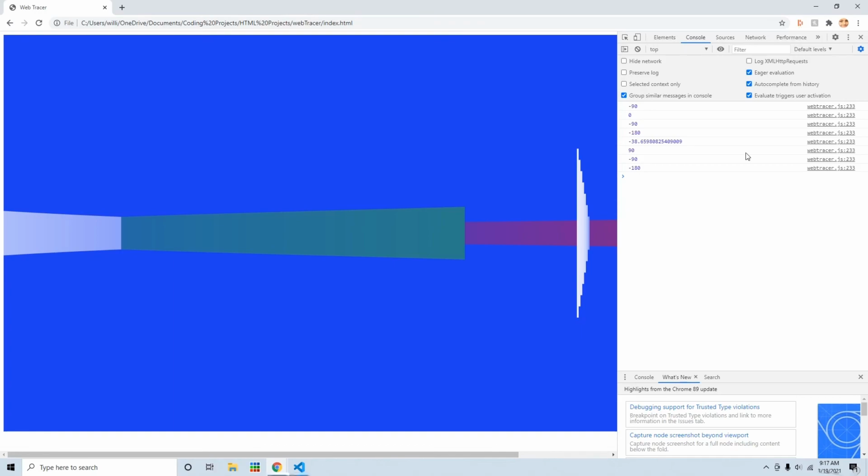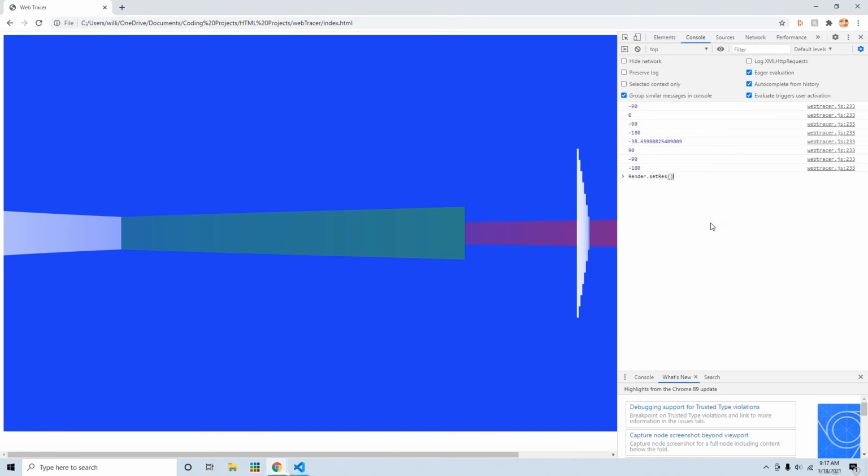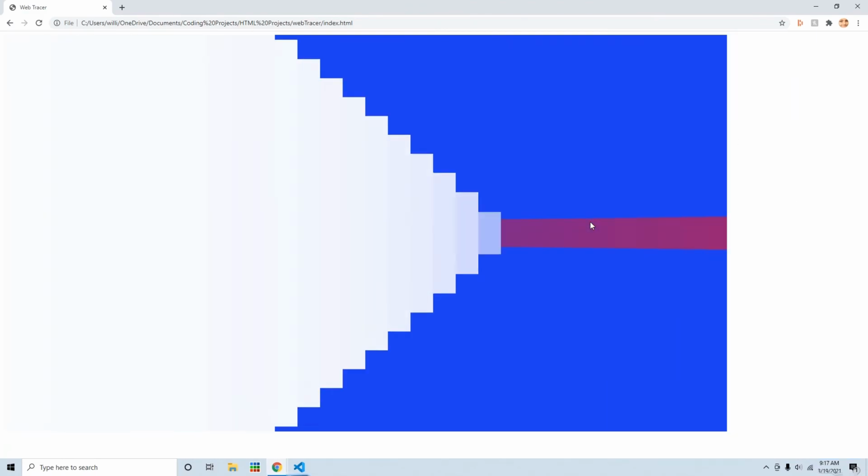We can even change the resolution. So if we go render dot set res, I'm going to set it to 50 so we can really see. Yeah, this is definitely a Raycaster.